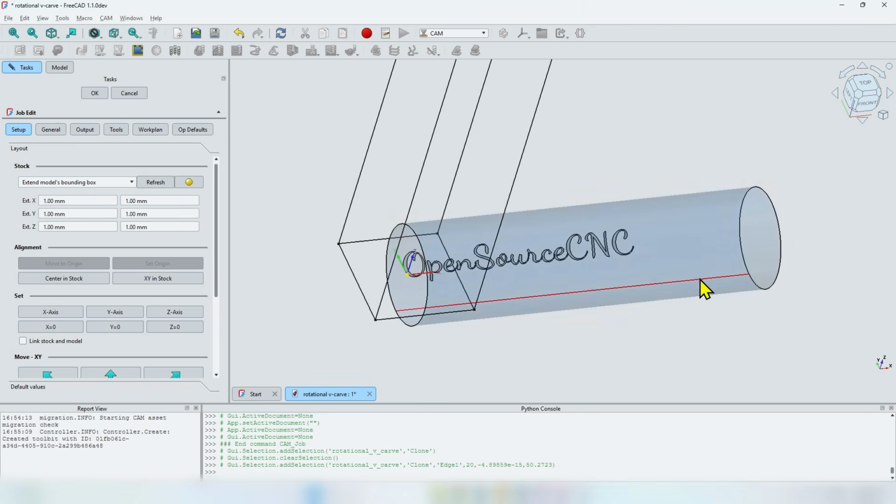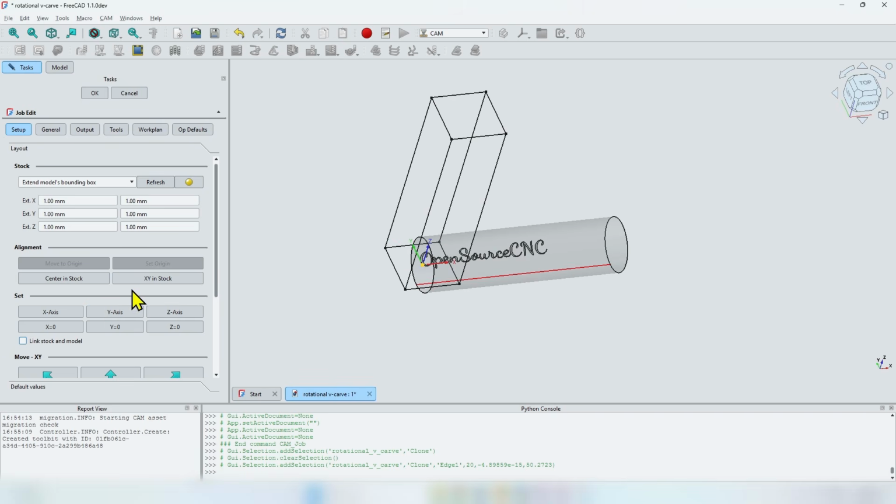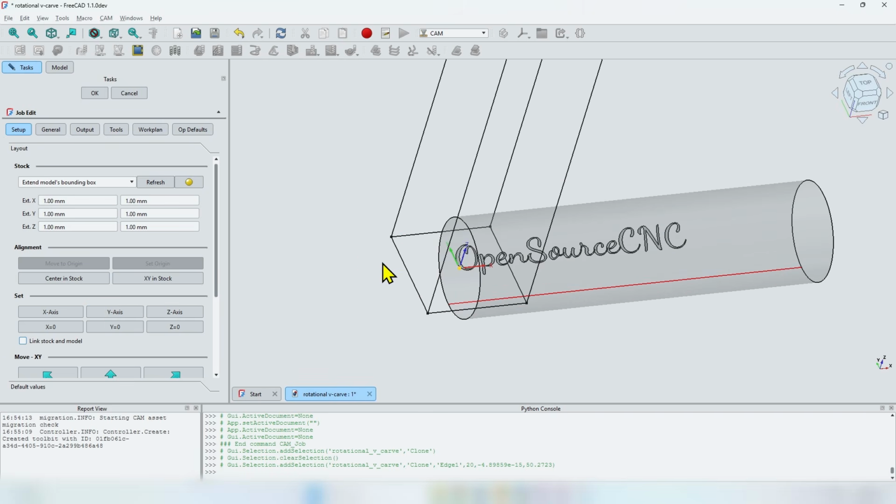In this case, this line is along the cylinder. I want the cylinder along the X-axis. This is the way my machine is set up. If your machine is set up differently, let's say you're using the B-axis, just select that line and click on the Y-axis. Let's set it back to the X-axis for my situation.